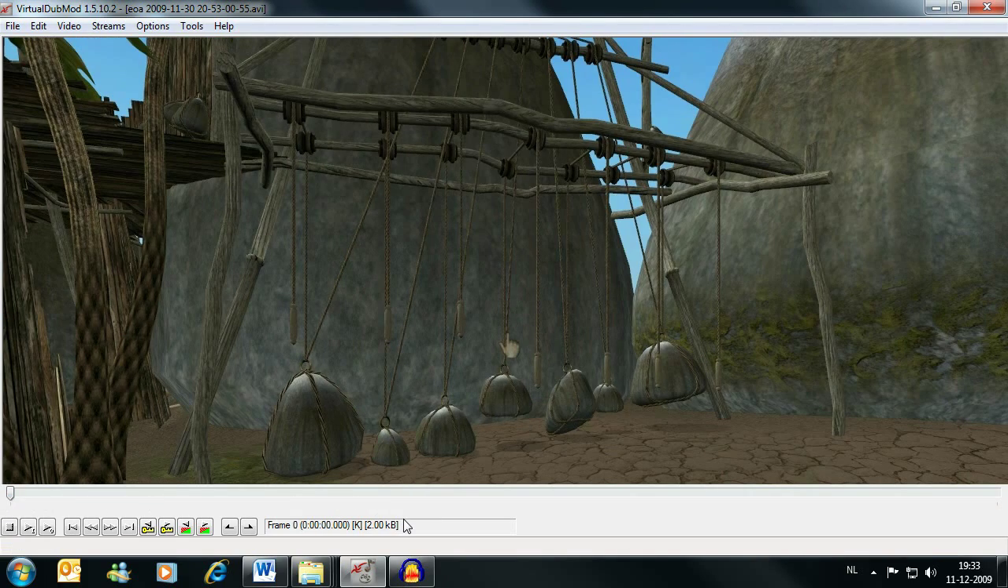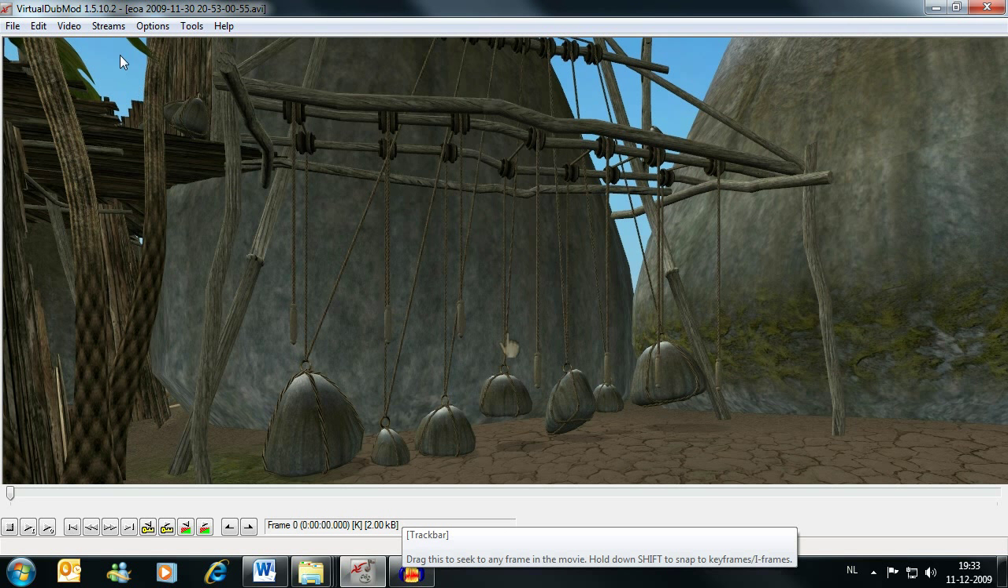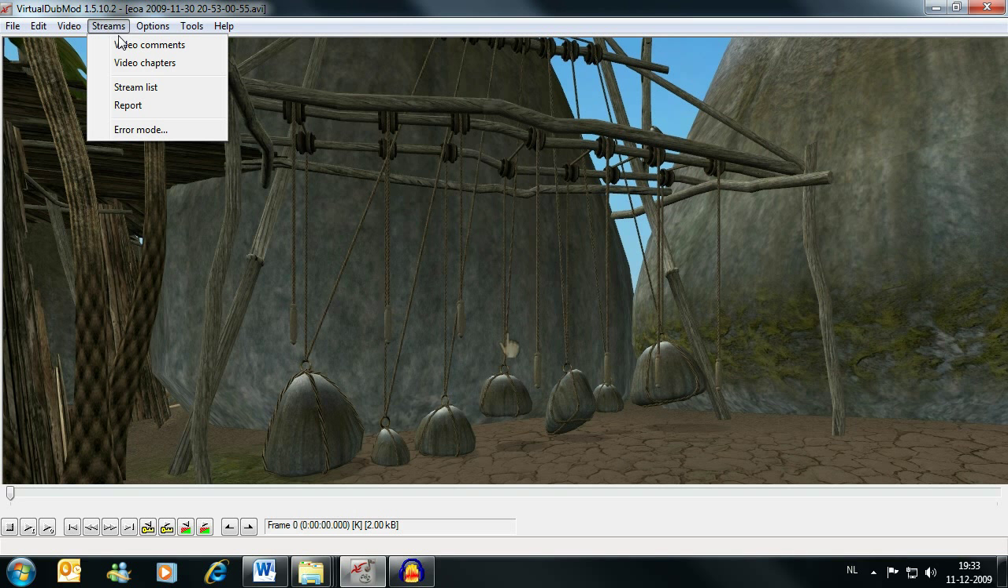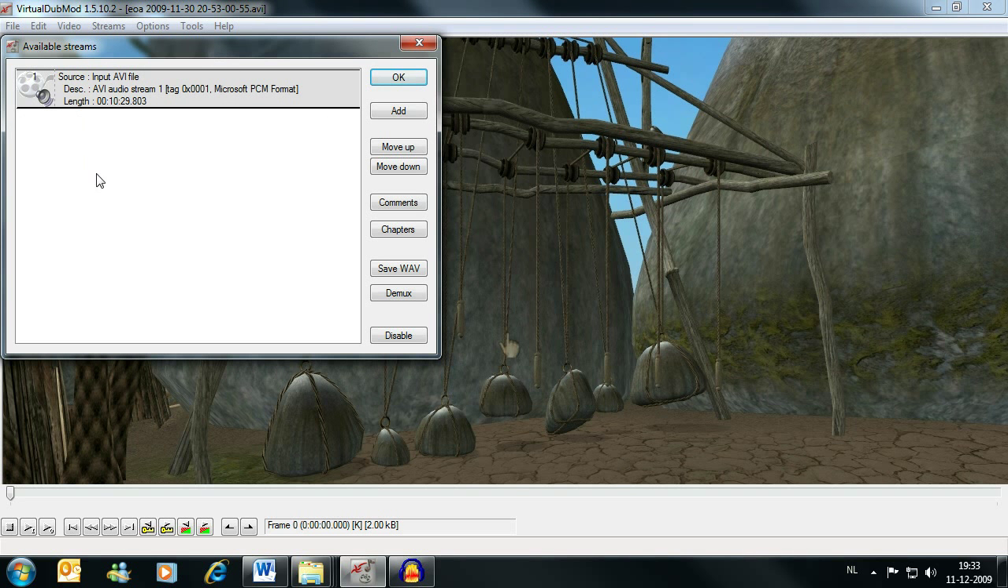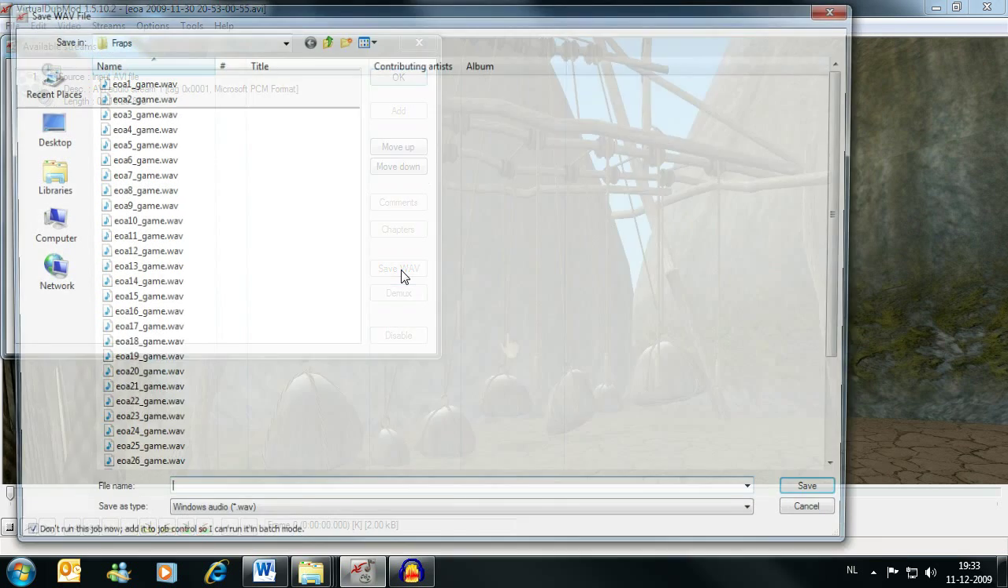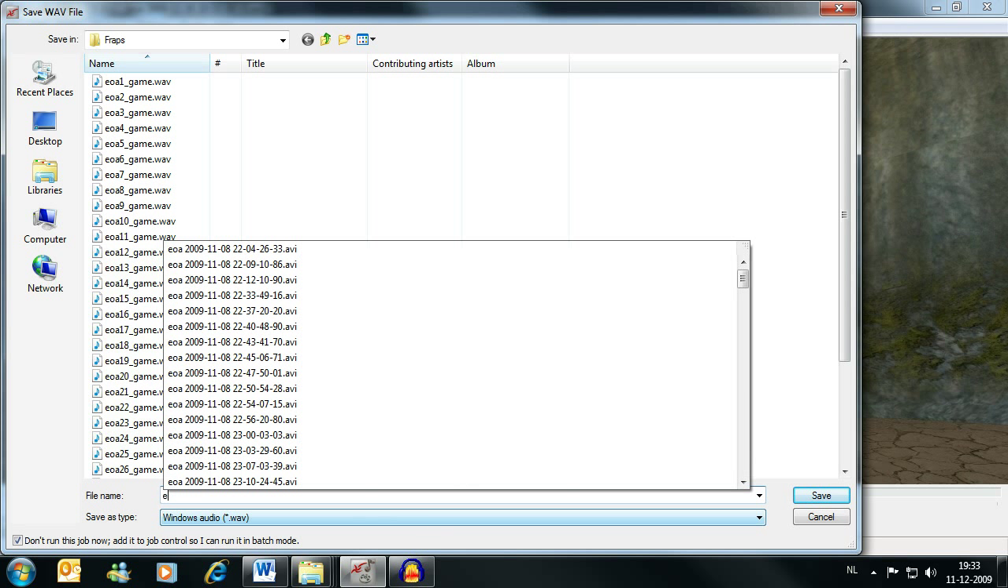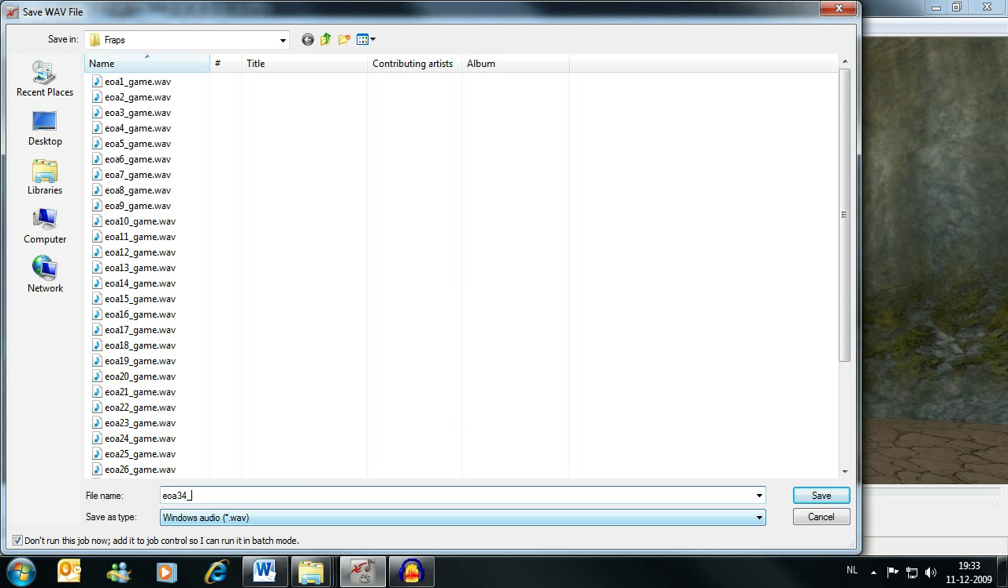Now that we have all the video files, we need to combine the game audio with our narration. To do this, we need to first export the game audio from these video files. Go to Streams, Stream List. There should be only one stream, the AVI audio stream. Choose Save Wave and save it as a WAV file with the part number of the part this is for, in my case 34.